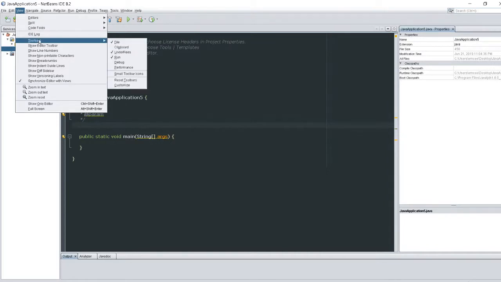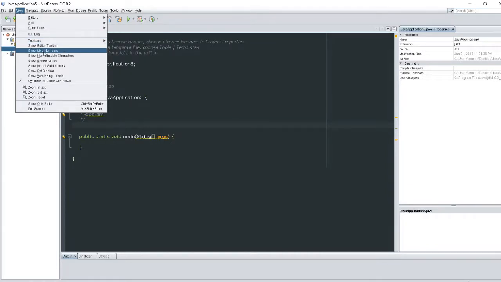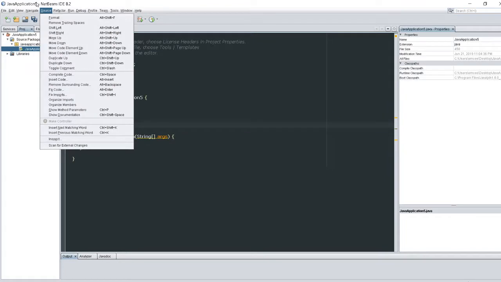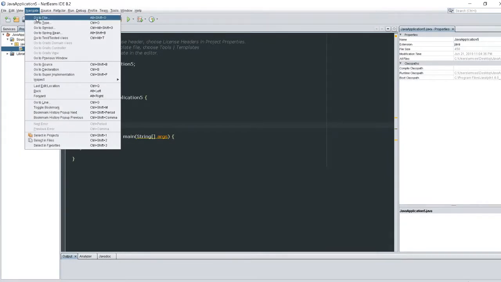Here in View, you've got your toolbars, you can show your line numbers and all different visual aids. Diff sidebar, if you don't know what that is, don't worry about it. Navigation.